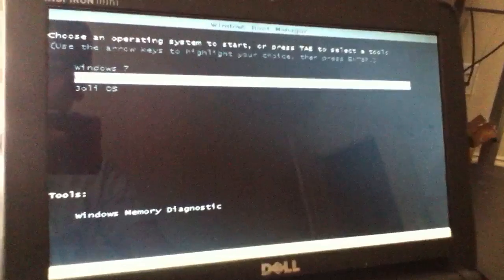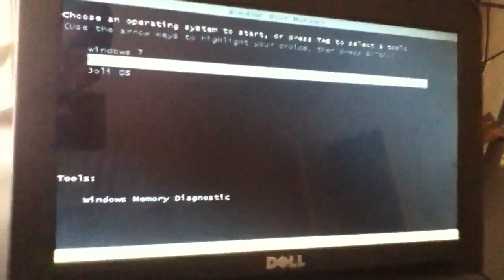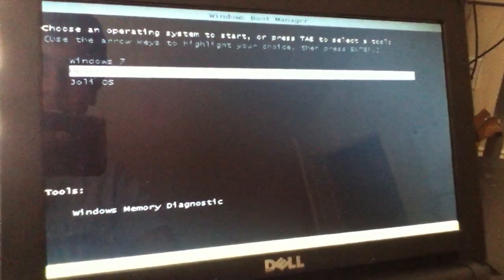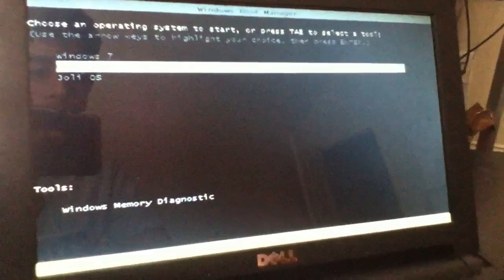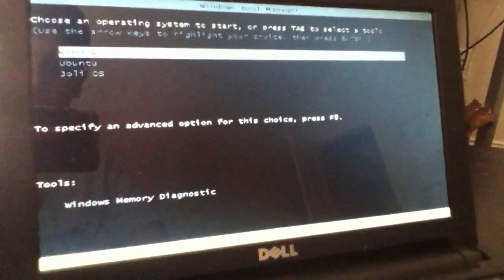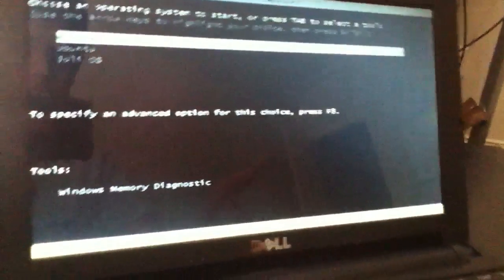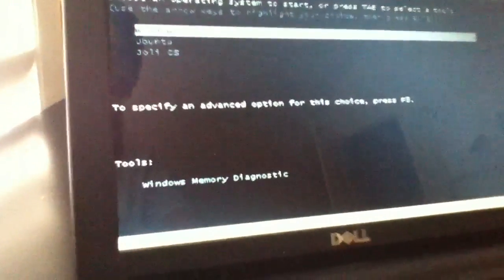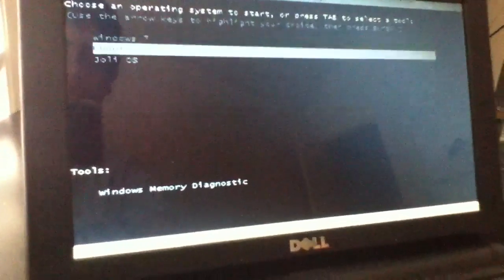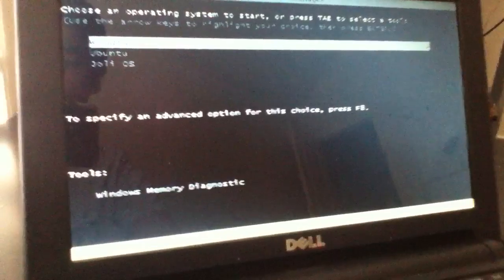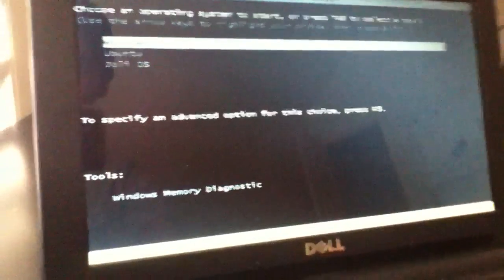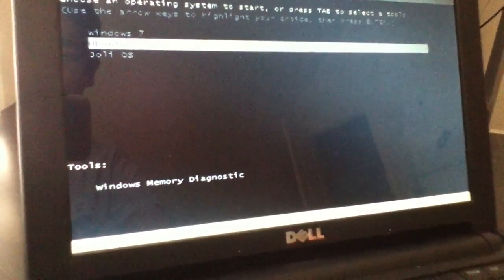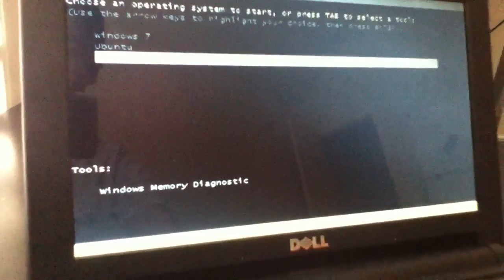So, I'll just go over quick specs. 160 gig, 5,400 RPM. It's 1 gig of RAM and Intel Atom N270, which is a single core 1.6 gigahertz processor. So let's show you three. We have good old Windows 7, Ubuntu, and Joli OS.